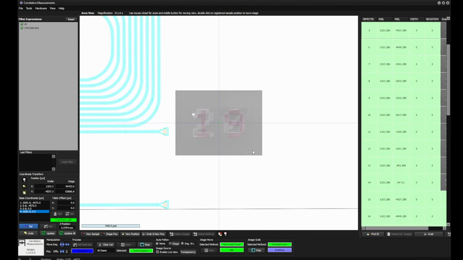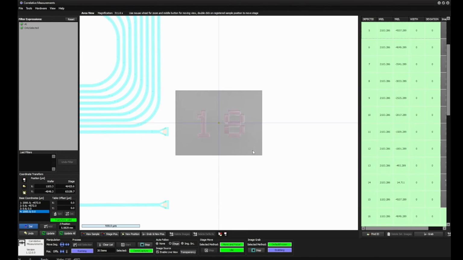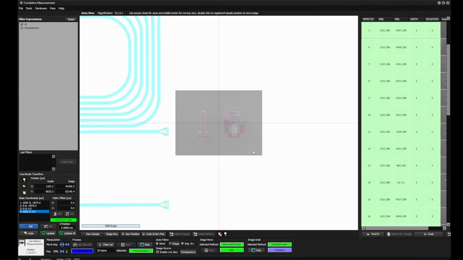That depends on how good the stage has moved to the target location, and because it's not an encoder stage, we have a certain position deviation which comes from the mechanical relaxation on the stage.